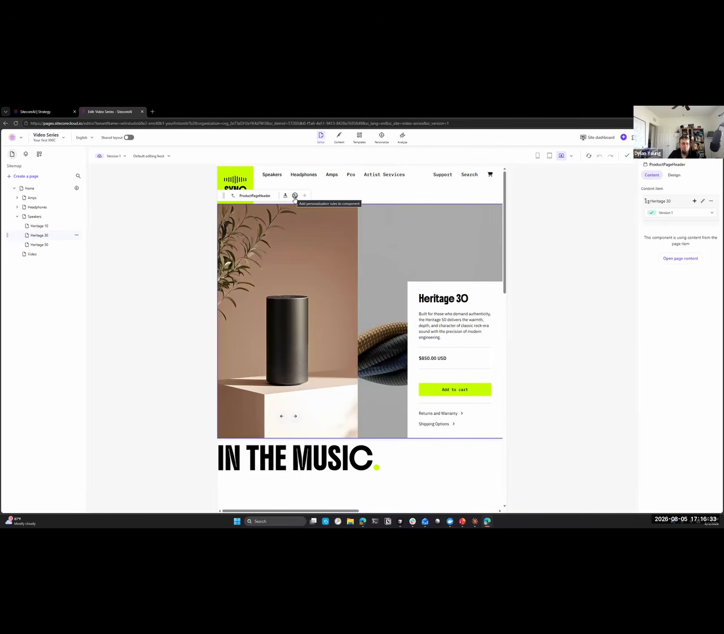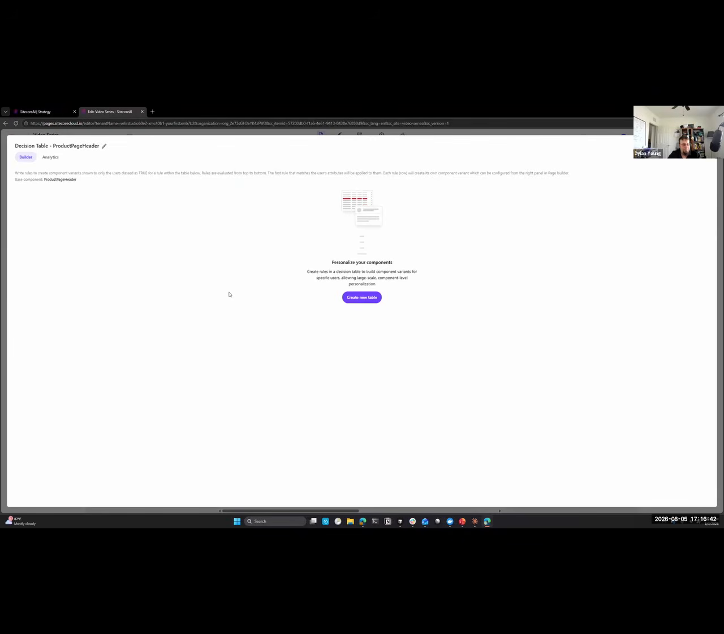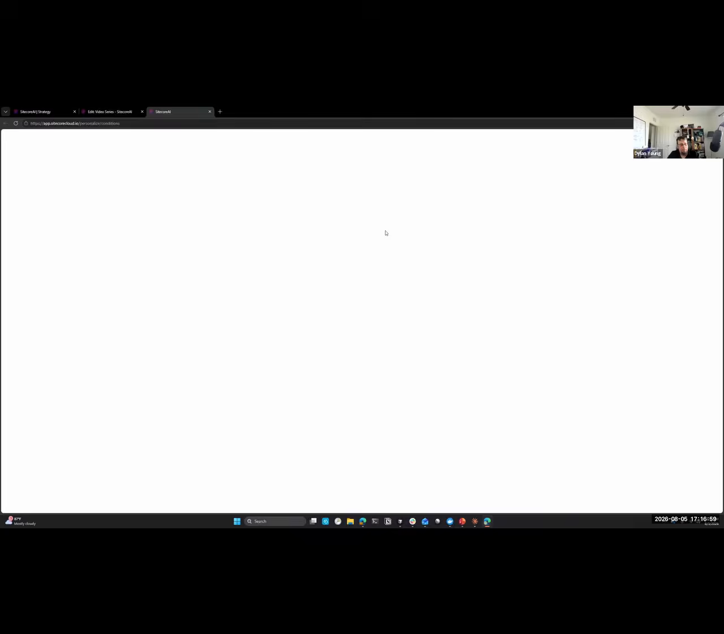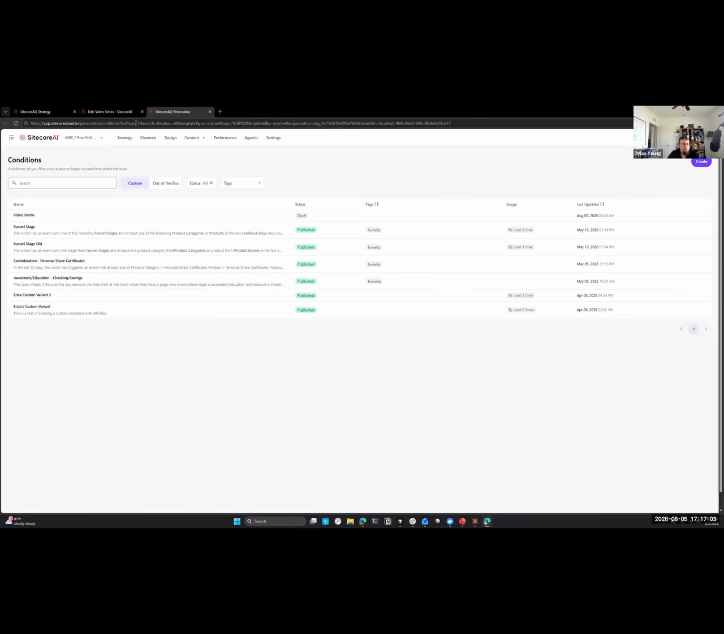But anyways, to trigger component level personalization, there's a new button that exists once you have a component selected. This kind of hints into the next slides I'll be showing. This is how you configure component level personalization. When you create a new table and specify a condition, it gives you an option to create new. So I'll click that option, and then it takes you to this personalized conditions page.